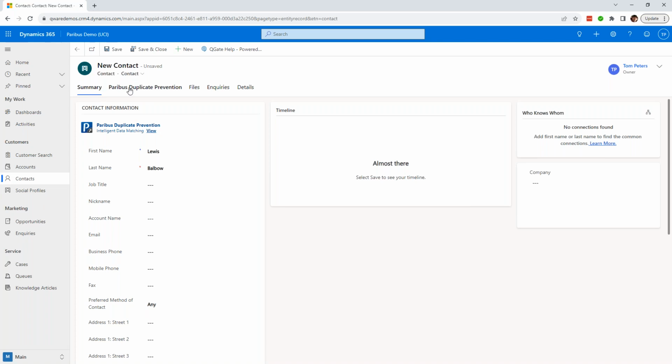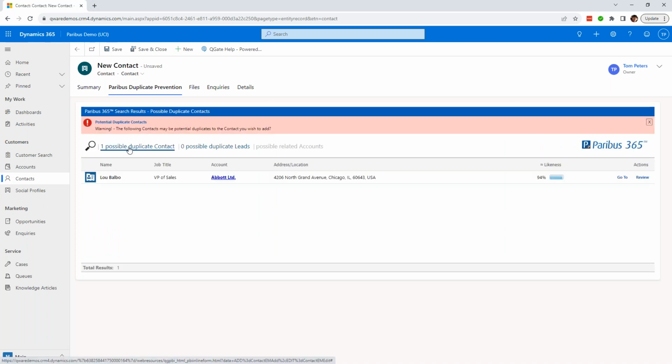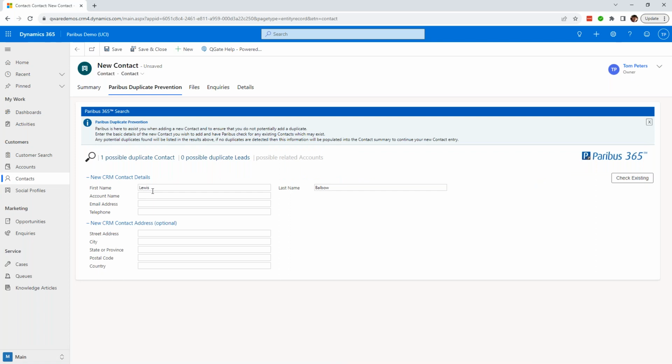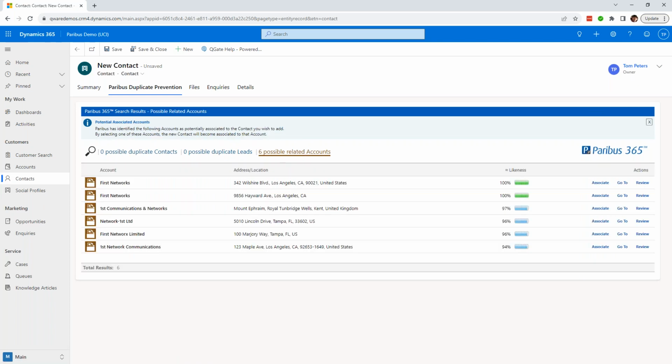Now, real quick, what if in fact this person wasn't in the system, but his account was, okay? So that's possible. I'm going to put in First Networks, put a little bit more information in here, and see if we have any Louis Balbos for First Networks. And I can see that I now no longer have any contacts, but I do have an account, okay? So this could be a case where, you know, this person's company is a customer of ours, okay, or has been a prospect in the past. So I don't have them, but I do have the account. So I do want to at least link the proper account to this new record I'm going to create, because I don't want to create a duplicate account as well, right?